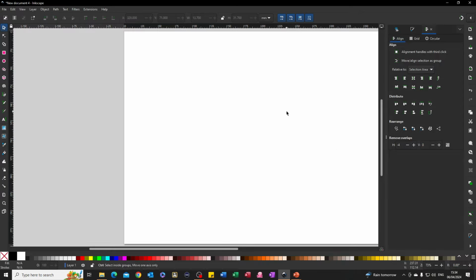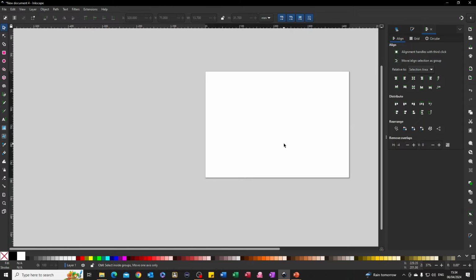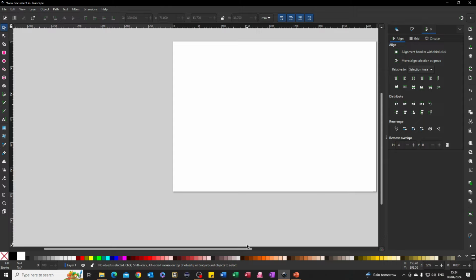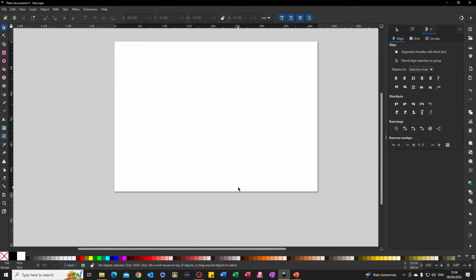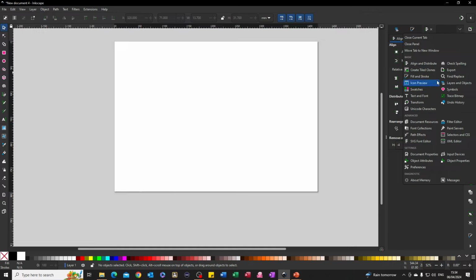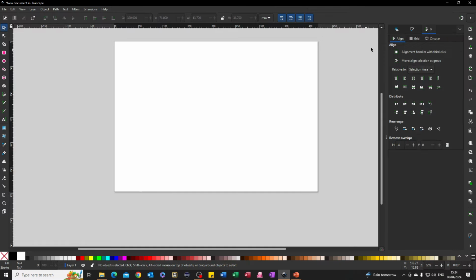If I zoom, there it is, that's my A3 page. So it's got the tools on the left hand side and this kind of dialogue stuff on the right hand side. There's a drop down and a whole lot of different menu functions that you can put here, but the ones I use frequently seem to have migrated themselves up here.